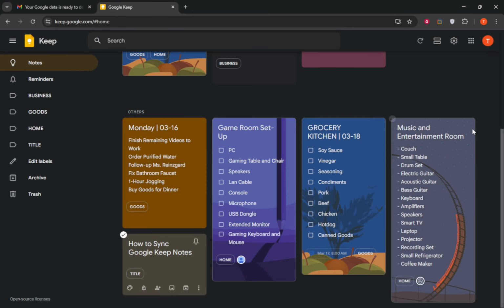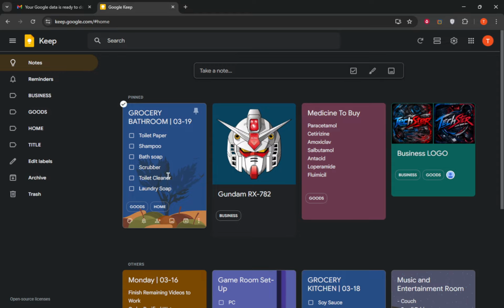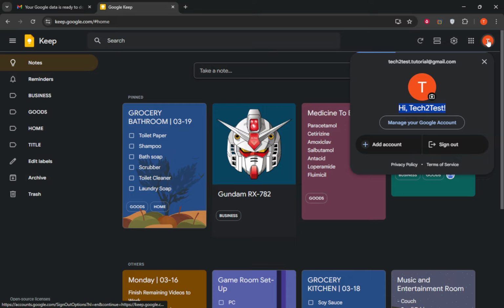First, make sure you're signed into the same Google account on every device you use. If your notes aren't appearing somewhere, it's often because one device is on a different account. A quick way to check is to look at the profile icon in Keep or in your browser and confirm it matches the account you use elsewhere.